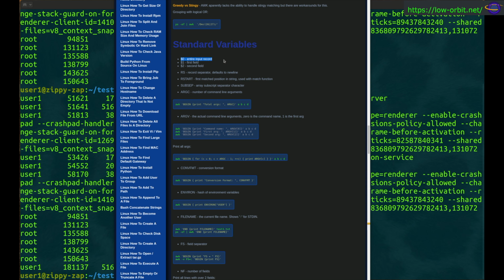There are some other variables, like RS, the record separator, which defaults to a newline. Usually when awk runs, it loops over a line at a time, and each line is really just seen as a record. So you don't necessarily have to split it line by line. Instead of looping over lines, you could be looping over something else. The way it determines that is by splitting up your input based on newlines.